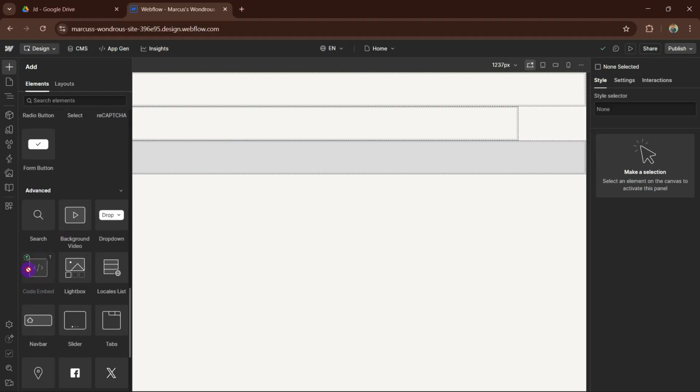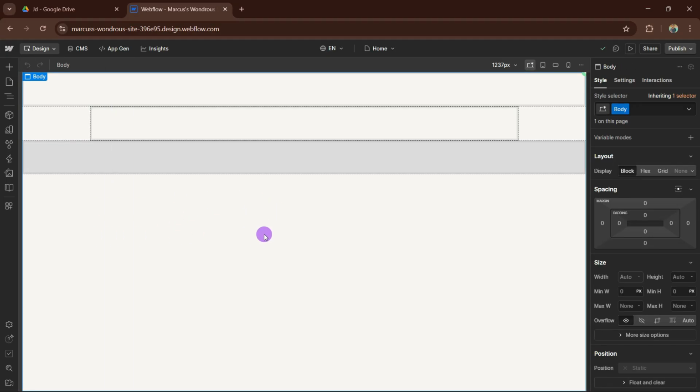Inside the embed element, paste the following iframe code and replace the URL with your own. Use this code then. Click Save and Close, then preview your site to make sure the PDF displays correctly. You can adjust the height and width of the iframe if needed to better fit your layout. And that's it. You've just embedded a PDF into your Webflow site quickly and easily.